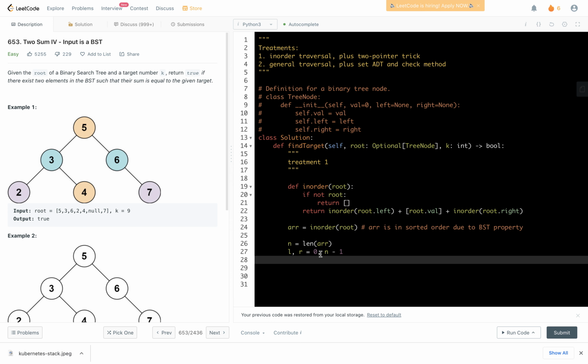So the L points to the beginning element, R points to the end element in the array. Then we're going to check if the sum of the corresponding elements in the array sums up to the target. If so, we're going to return true. Otherwise, we return false after the for loop or while loop.